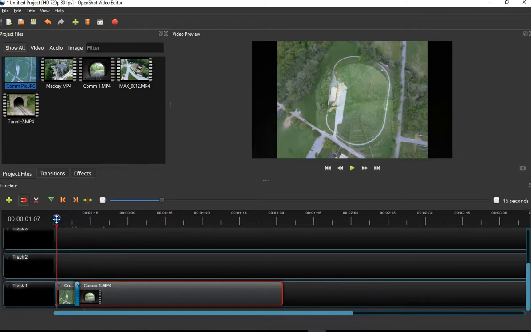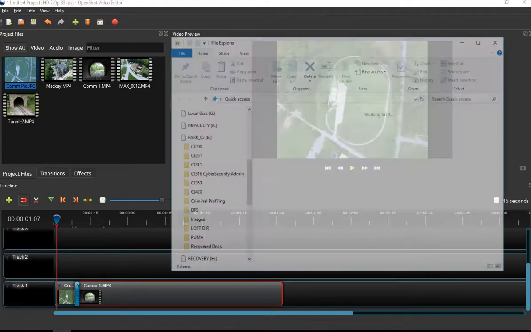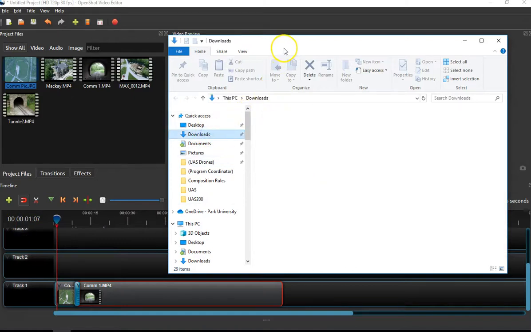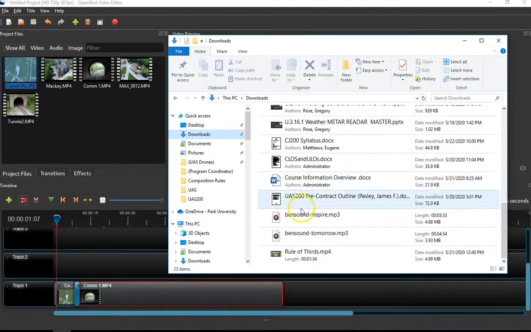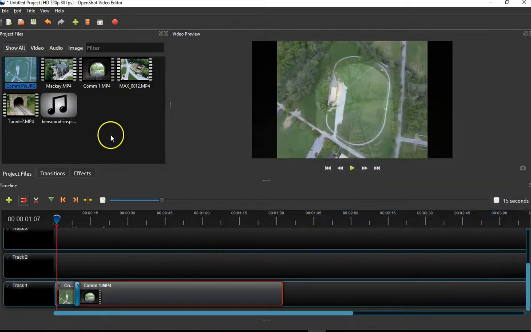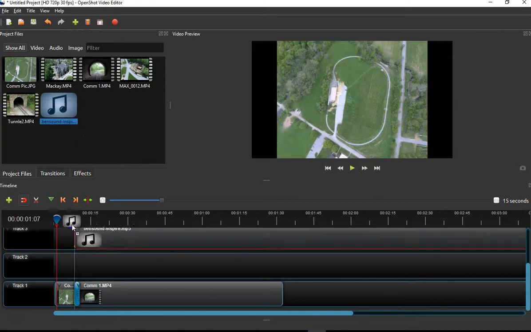The next thing I want to do is add in the music. So I've already downloaded the music to my computer. So I'm going to go and open it. And I will find it here under the downloads. And it's called Inspire. Here's the Inspire. I will drop it right over here. And as with the video, you simply grab hold of the music and then drop it onto another track.